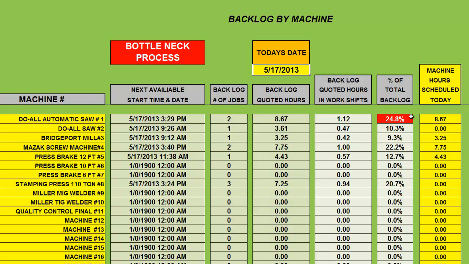And then at the same time, just as in the other video, you can just print this page on a daily basis because we have the date here, and then you'll have a catalog that you can page through every week, month, quarter, and year to see which machines you have historically are your bottleneck processes.